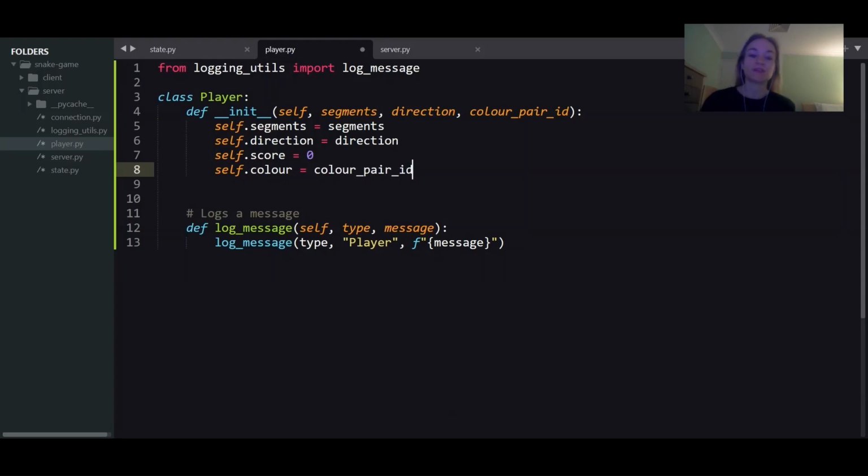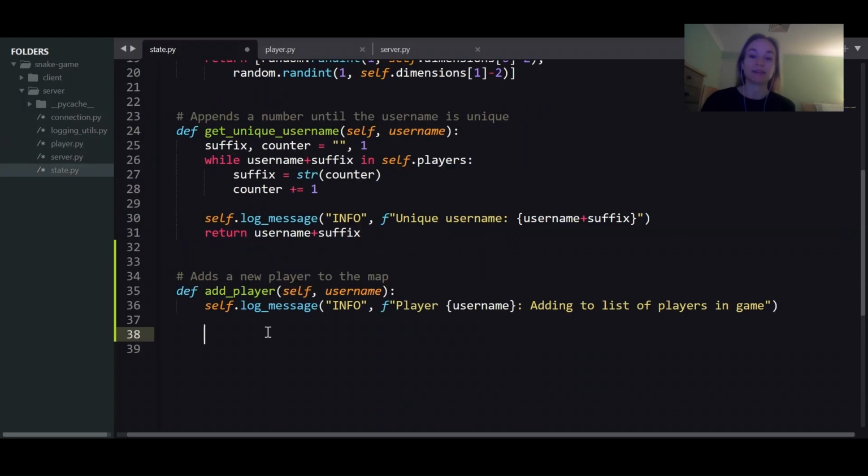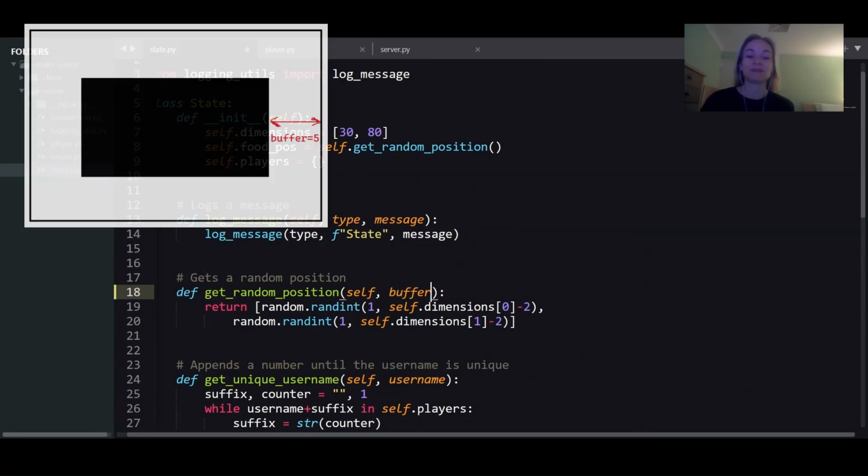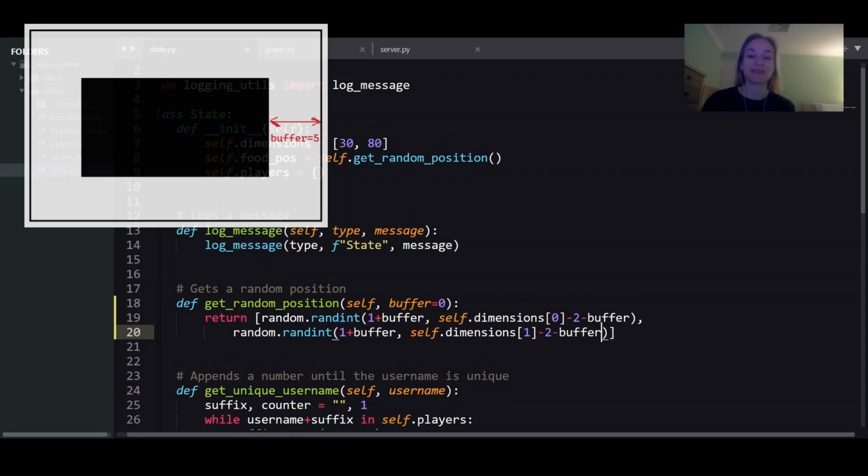In the state class, write a method to add this player to the game state. The first segment needs to be in a randomly generated position. Remember, we already wrote this getRandomPosition method for randomly generating the initial food location. I'm just going to add an optional parameter to this method, which just adds a bit of a buffer so the snake doesn't generate right on the edge and die immediately.